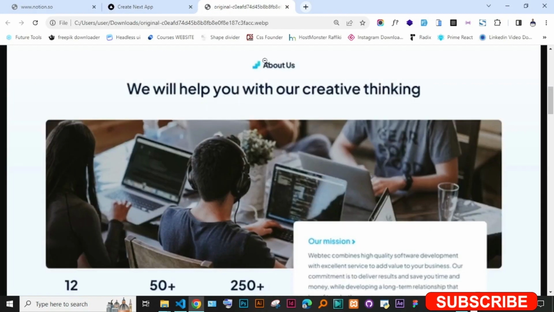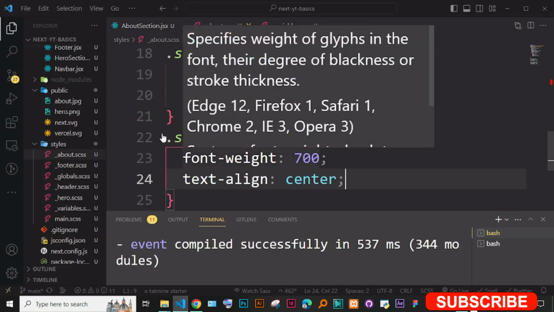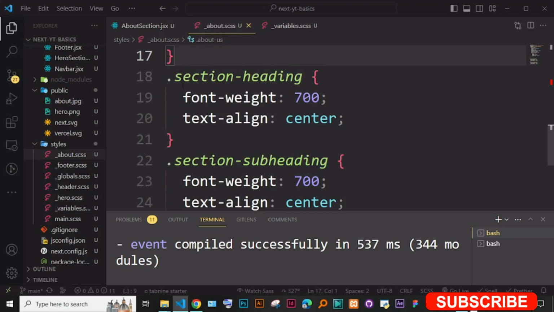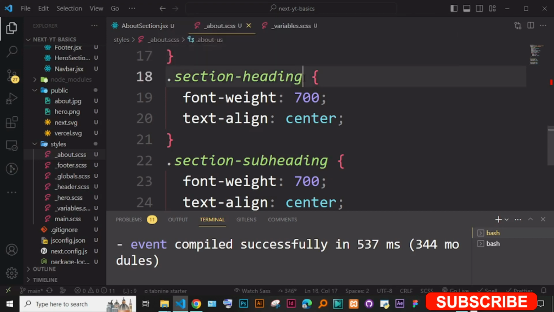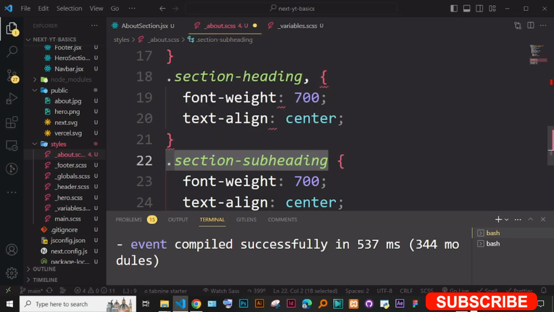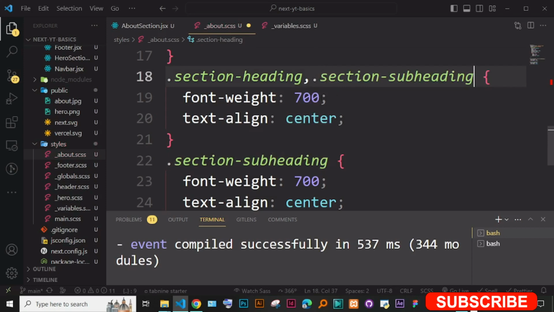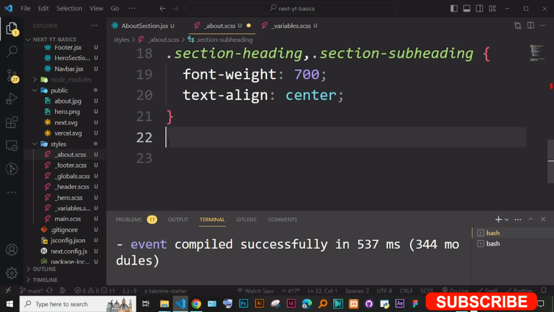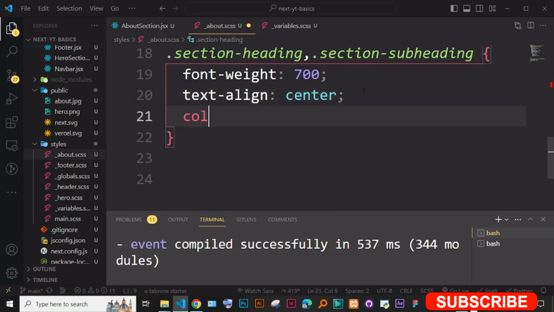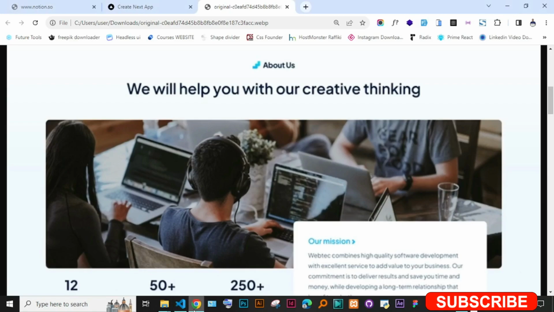Now if you notice here the color of all these ones, I'm just going to see what they have in common. I'm just going to say comma section subheading to avoid writing too much code. So I can now remove this. I can say color, so they have the same color, which is color dark.